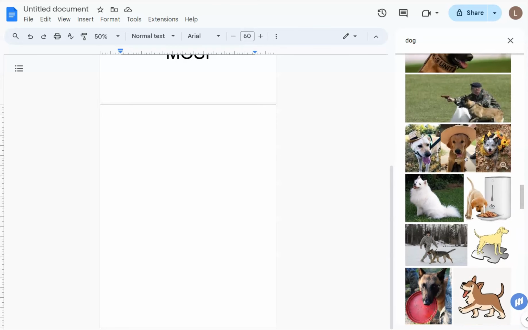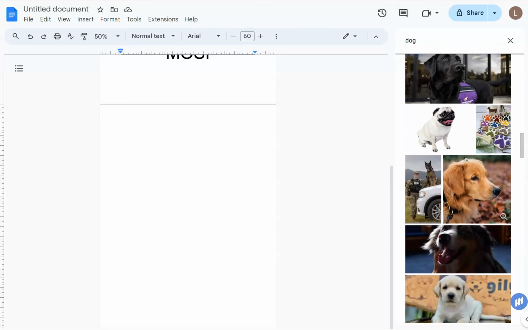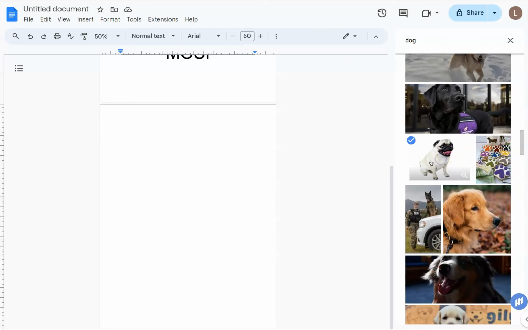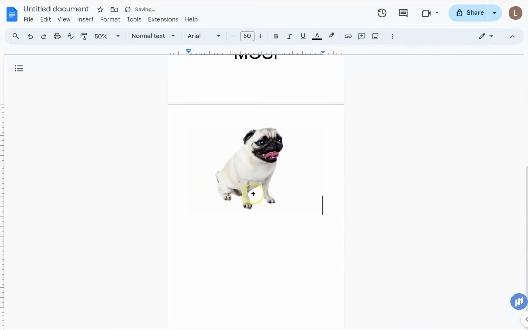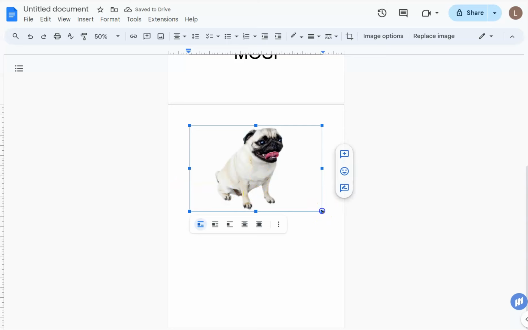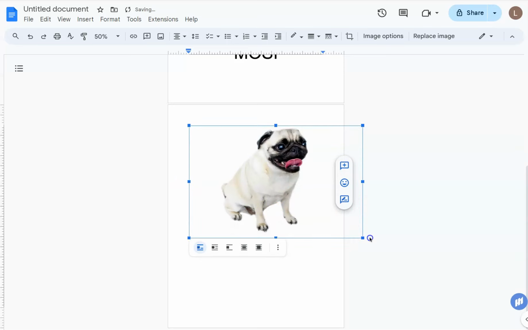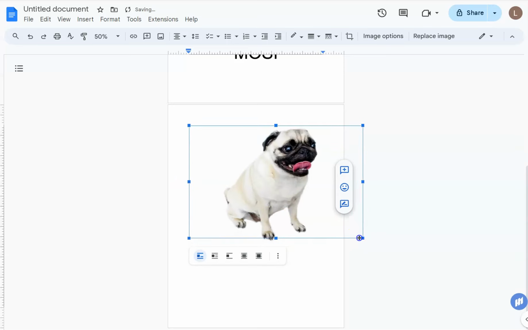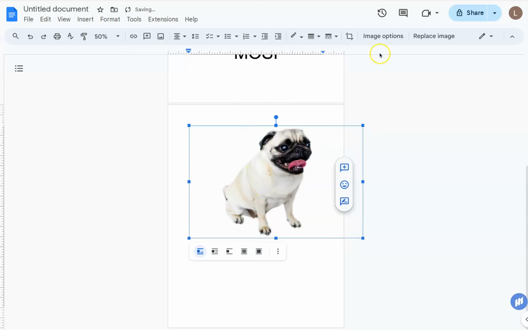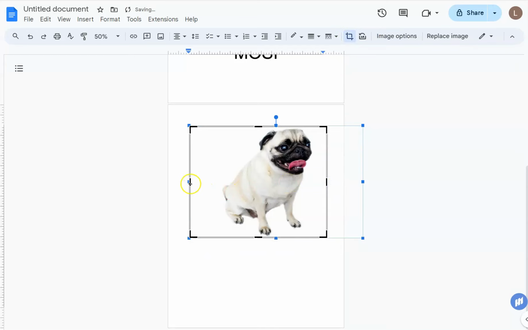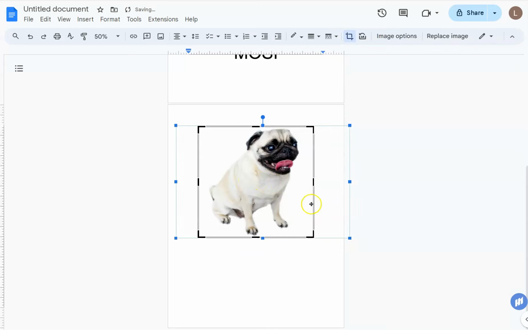Trying to find an image that I like. Save this one. Click on that. Click insert. Okay, so if I were trying to resize it, let's say I want to crop it, so I will make sure I click on it, and then I'm going to go up here to crop image. Crop it so I can resize it better.